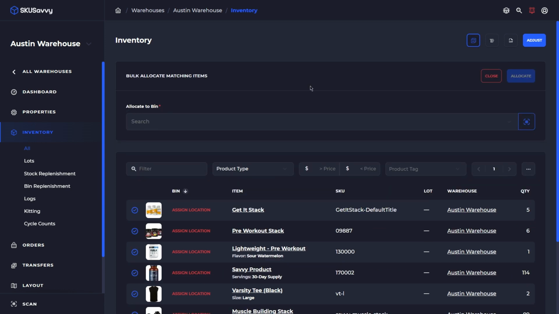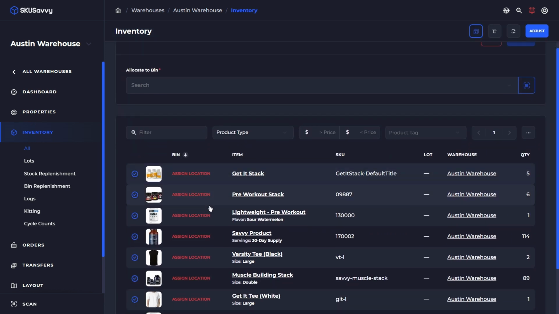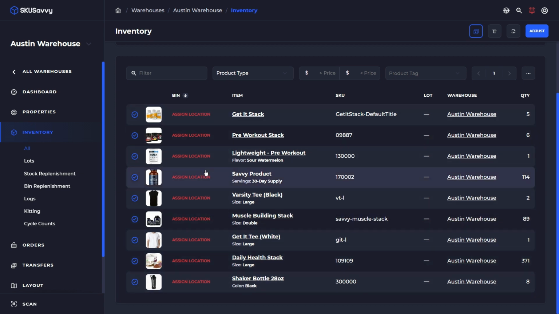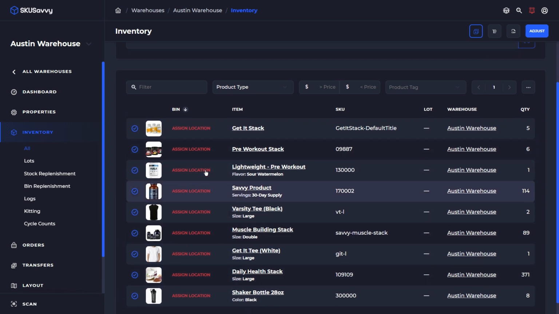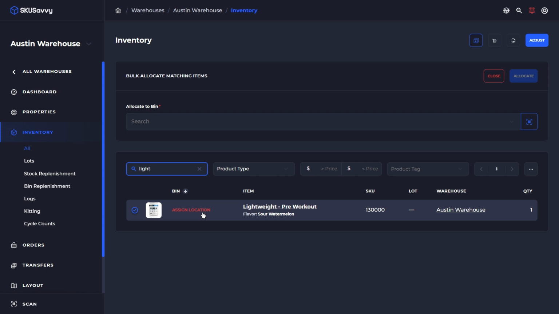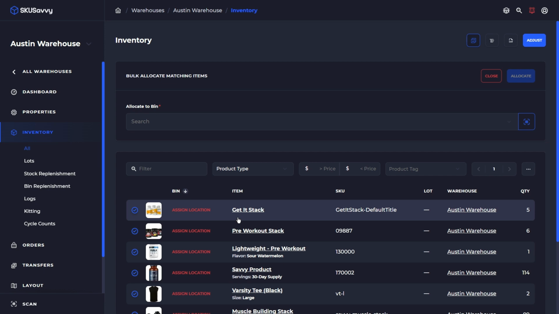bulk allocate. And from here, you can notice that this has pre-selected all of the product that needs to be allocated. At this point, you can enter any kind of filters that you want to narrow the list down. So including a specific SKU search or name search, product type, price, tags for the products. All of these can be narrowed down, and whatever is filtered will be allocated to the bin.